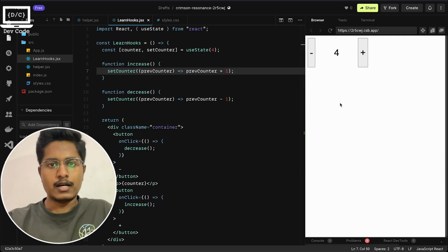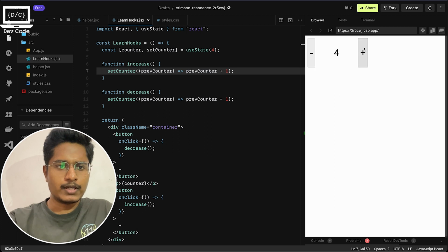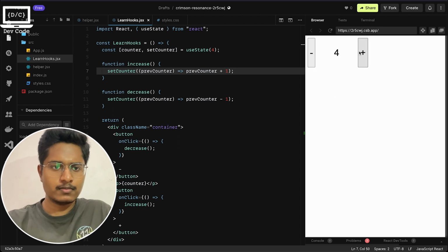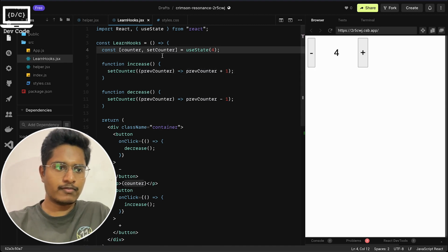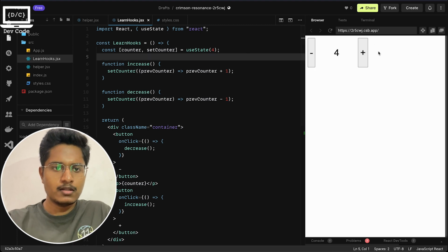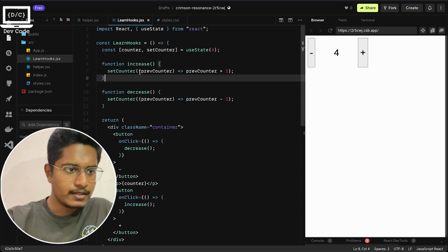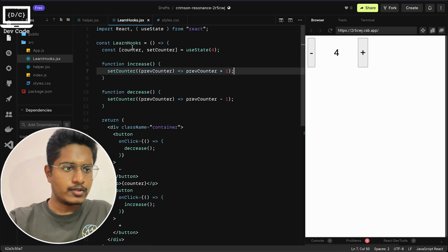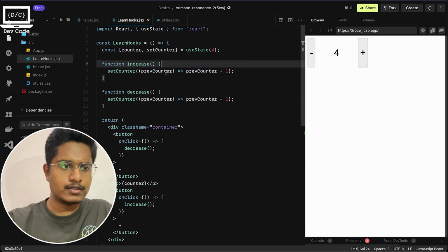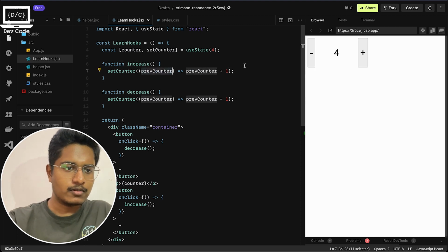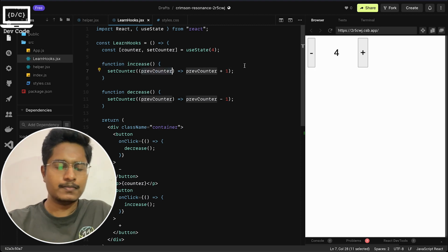As you can see here, I have built this counter app where we can change this value of 4 by 1. This 4 is the current state of the component, and it is the value of the counter variable. So we can change this value by 1 either by adding 1 or subtracting 1. I'm able to do this because I'm using this setCounter function, and inside the setCounter function I am not using the counter variable. Instead I'm using this prevCounter variable to update the value of the counter variable.